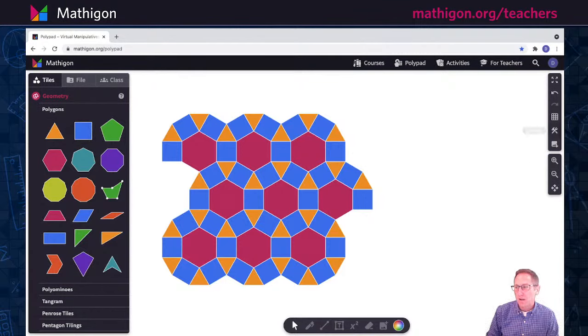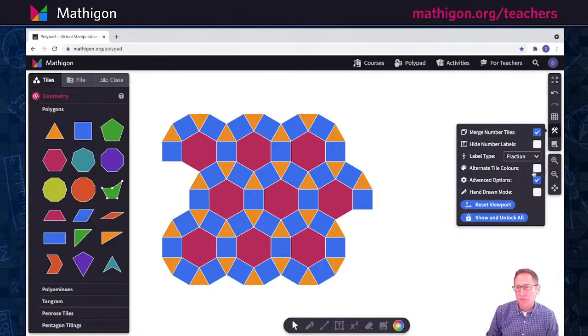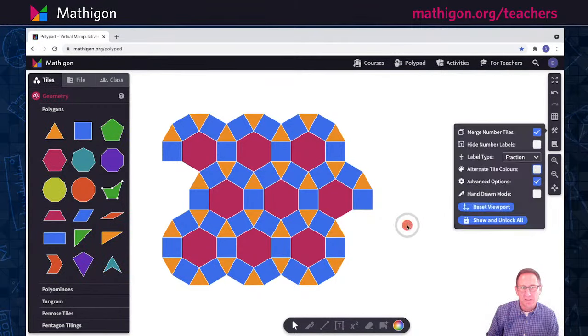Now, on the right-hand side of the Polypad are a number of tools. One is the settings menu. I just want to show you that one option is to change the color of the tiles. So as I click on this, you can see the colors of the tiles change. If you use the pattern blocks in school, when I choose the colors that are on the screen now, it matches up with the pattern blocks that you might use with students. But I'm going to go back to these colors.